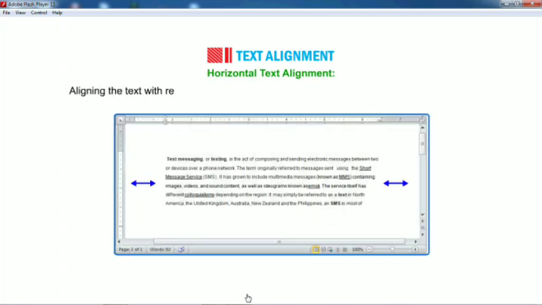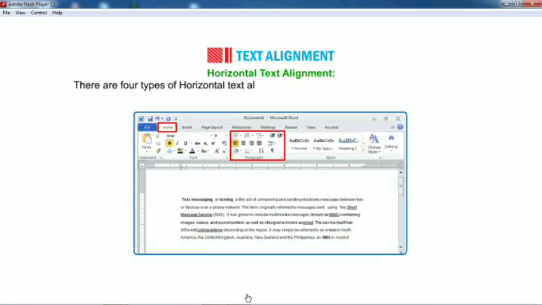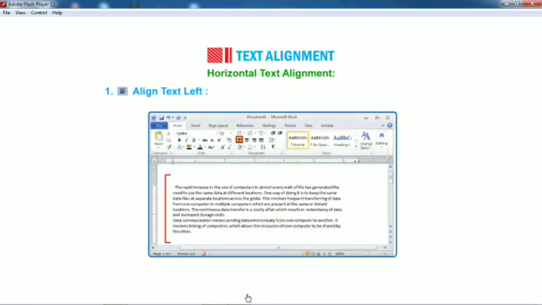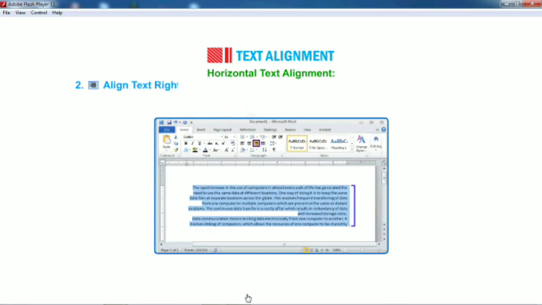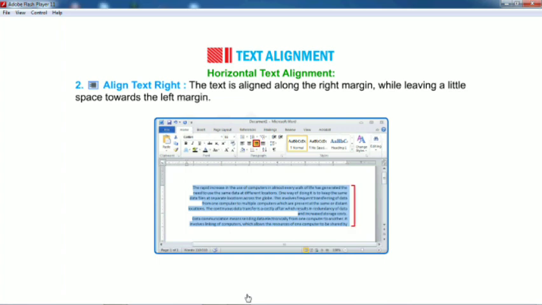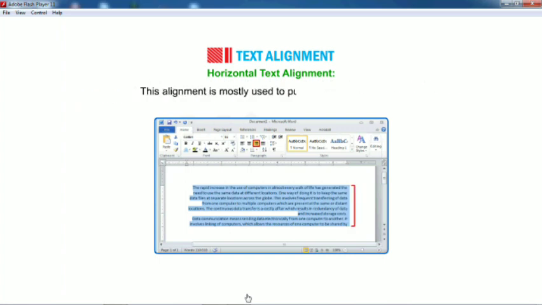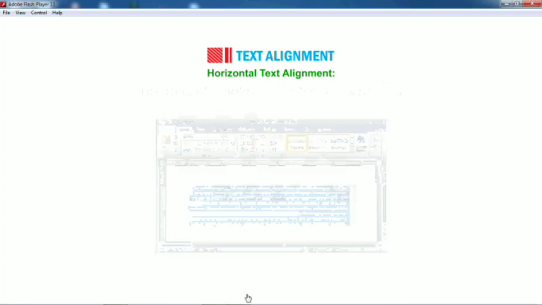First, horizontal text alignment. Aligning the text with respect to the left and right margins is called horizontal text alignment. The text alignments that you generally use fall under this category. There are four types of horizontal text alignment present in the Paragraph group on the Home tab. First, align text left. This is the default alignment of text in a document. The text is aligned along the left margin, leaving a little space towards the right margin.